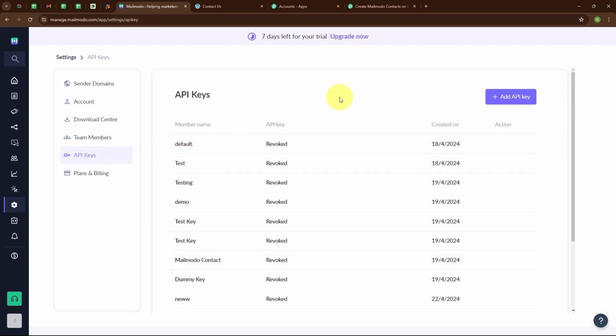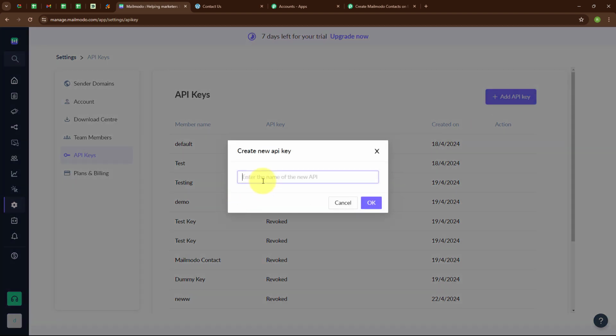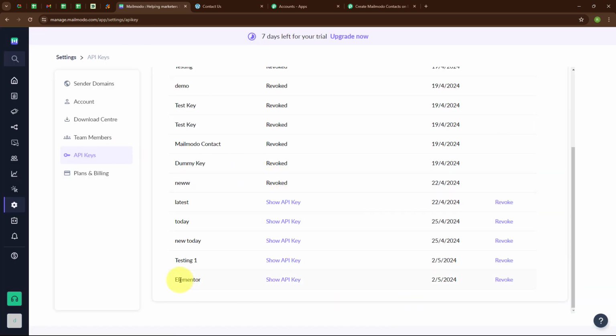To generate a new API key, I'm going to click on this add API key button, and I'm going to give a name to my API key, that is Elementor. And now I'm going to click on this OK. And here you can see we have successfully created a new API key. So I'm going to click on show API key, and I'm going to copy this API key.